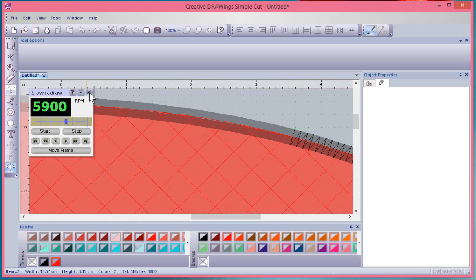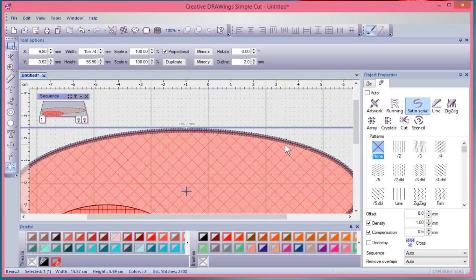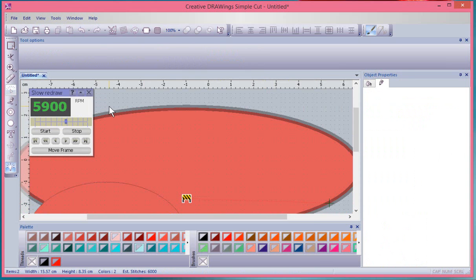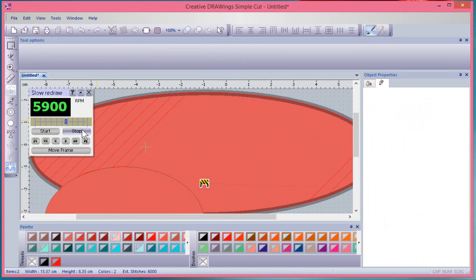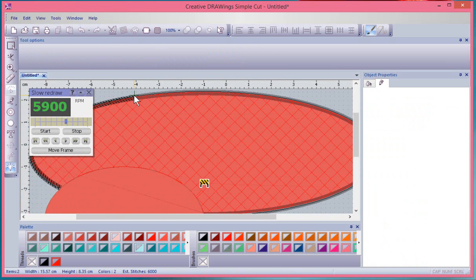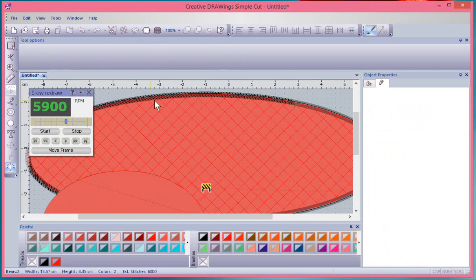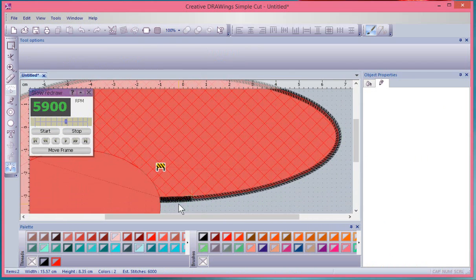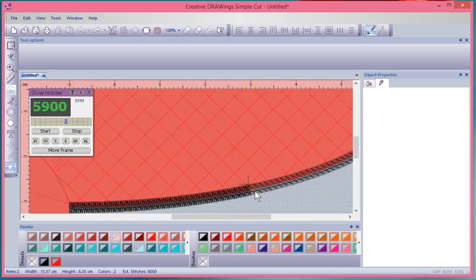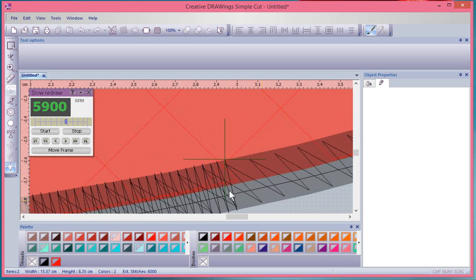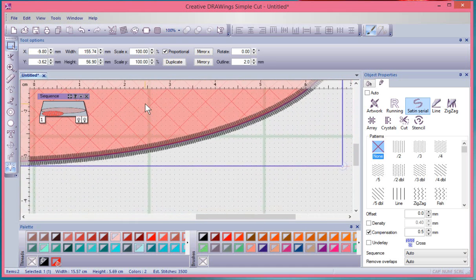Now, let's stop using slow redraw. Let's select the shape and turn that density back to the default setting, so the software knows it's meant to be a fully covered column. Let's use slow redraw again and press start. What you're seeing is a cross underlay. If I stop it now and zoom in, you can see a row of stitching that was placed first. That was the default underlay for this shape. The underlay was set at cross.